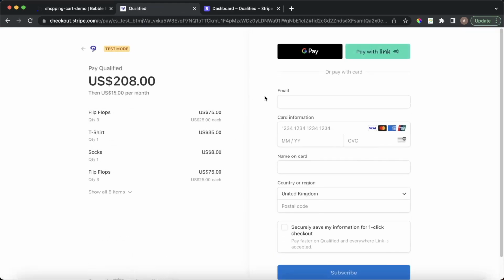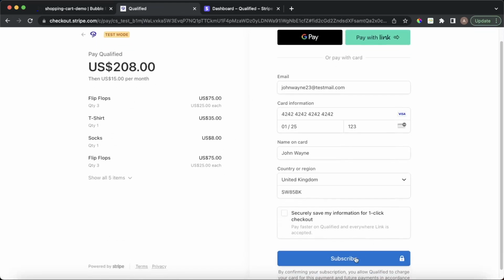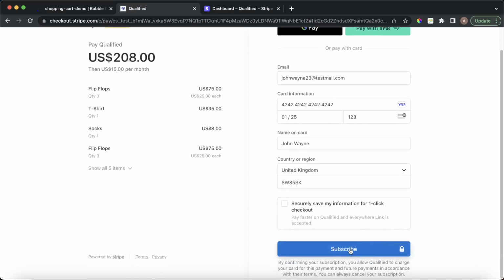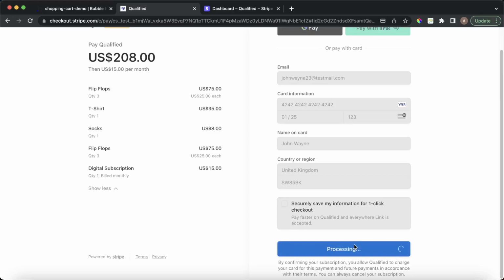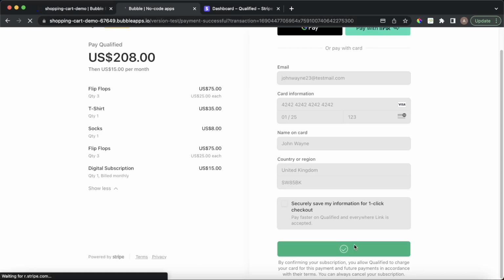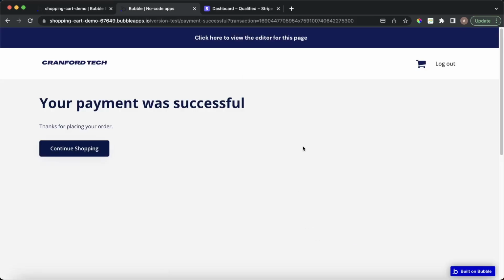So I'm just going to use some dummy details here, and you can see here that we're clicking on the subscribe button because we actually have a subscription within these items here, and this user is going to be billed $15 a month going forward. So let's click on subscribe. And we're redirected to the payment successful page. And again, we're capturing the unique ID of the transaction in the URL.